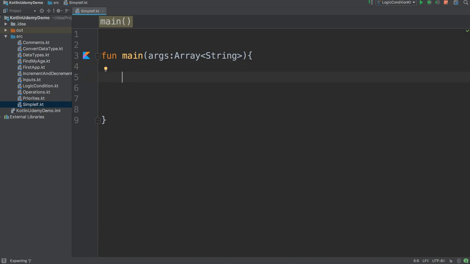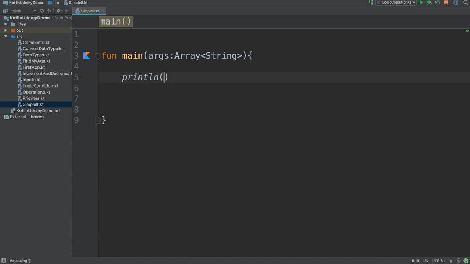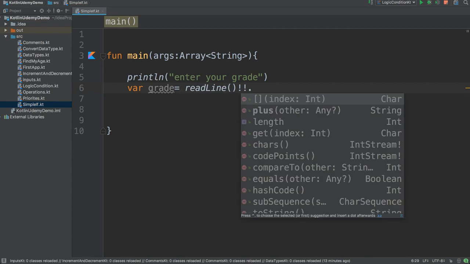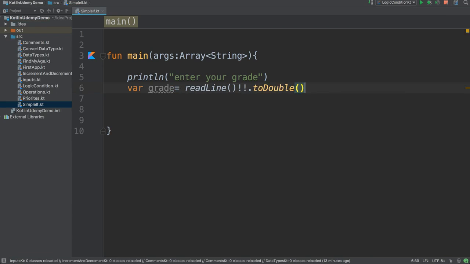So first of all, we have to have a print line. I'm asking the person to enter your grade. Then I have a variable, which I name grade. This should be initialized from the read line. I'm reading a line, but here I'm reading an integer, so say int, or you could say double. It's better because maybe you have 90.1.